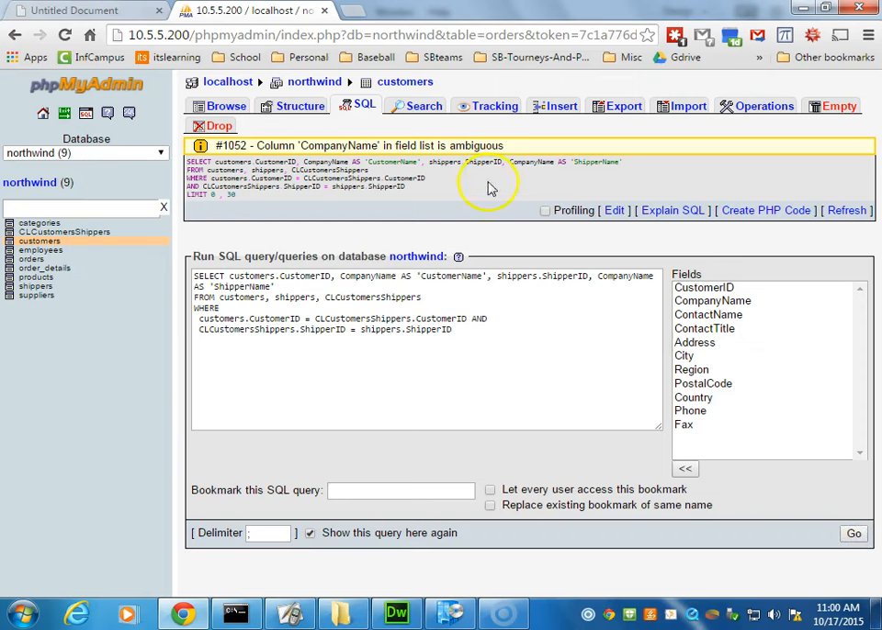All right, now we've got company name in field list is ambiguous. Oh, that's what I said before: because it's the same name in different tables, we have to provide the prefix. So once we discovered that, this is customers.company name, and this one has to be shippers.company name.